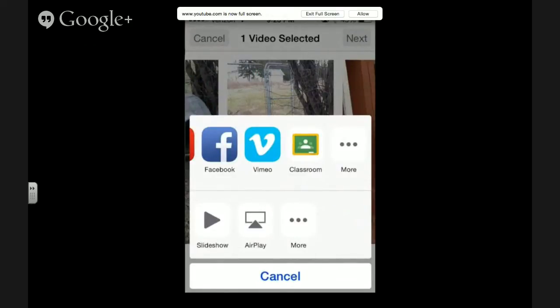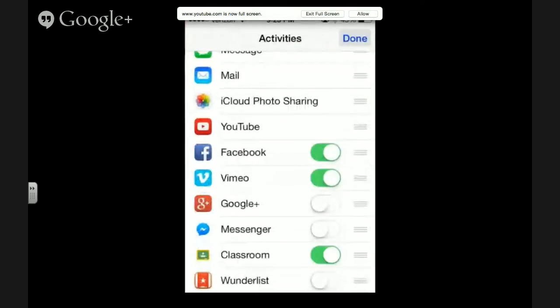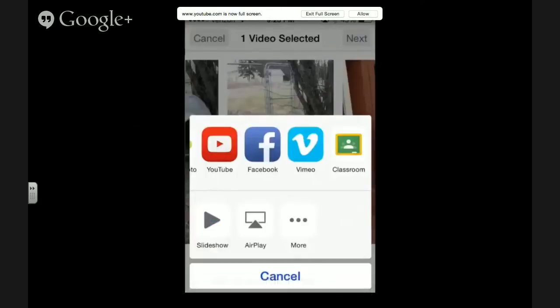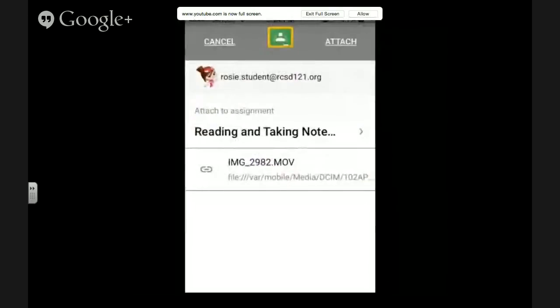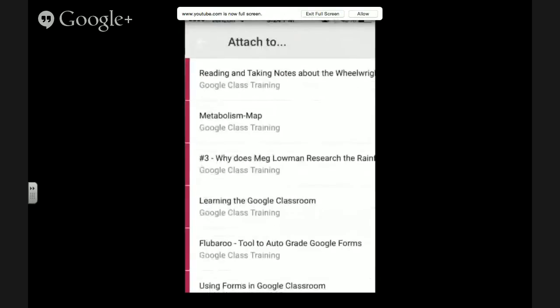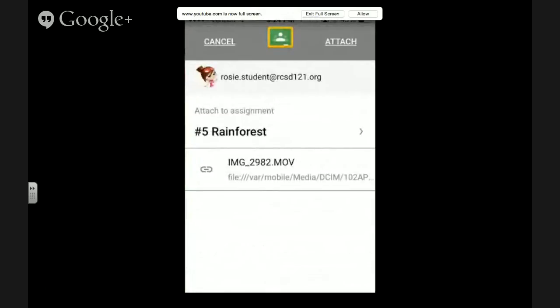Now, if you haven't chosen Google Classroom before, you would go to More, go down until you see Google Classroom, click on the toggle and it would turn green. Click Done. Now that you've chosen the video or the picture you want to select, you click on Google Classroom. Now I'm logged in as a student, and I'm going to select the assignment that I want to attach this movie to. I want to attach this to assignment number 5, Rainforest, and I'm going to click Attach.